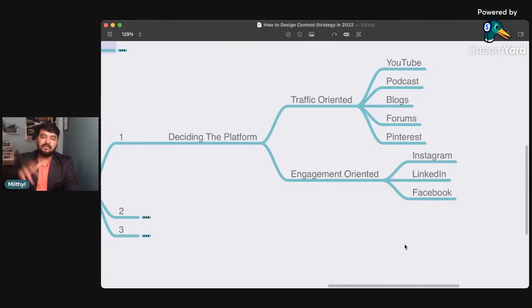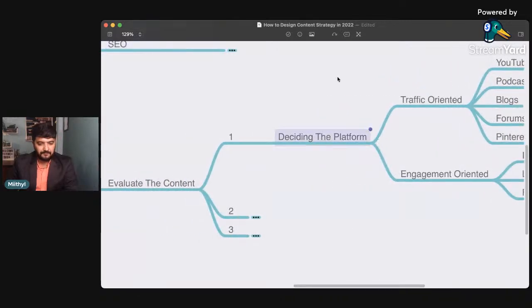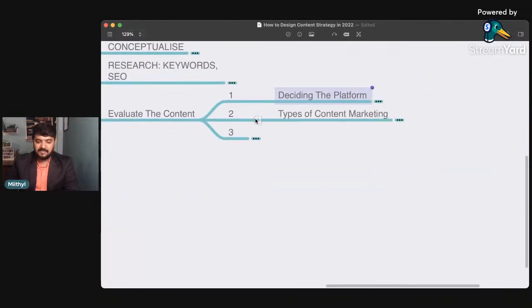So these are the three top engagement platforms. Of course, we have Reddit and other platforms also, but these are the top three which rank with respect to engagement. So try to pick and choose two platforms each from traffic as well as from engagement, and try to create content accordingly. The second step is the type of content marketing.